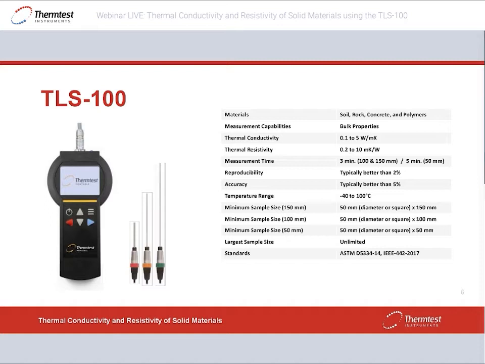The sample size that you can work with depends on the needle. Of course, it needs to be as long as your needle at least. So depending on the needle you want to use, 50, 100, and 150 millimeters long, while the diameter of a sample should always be at least 50 millimeters. You can always test a bigger sample. That is no limitation in sample size. So of course it can be used in situ. You can go out and test soil in a trench, and therefore, of course, sample size is unlimited.